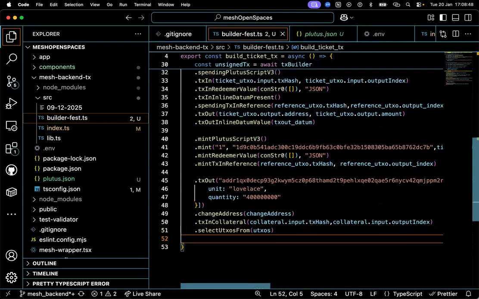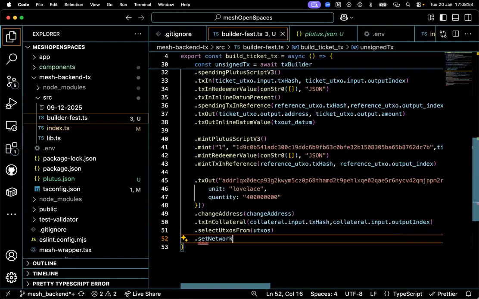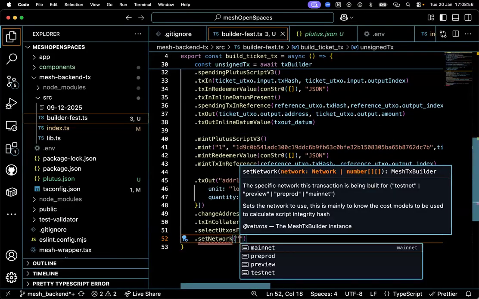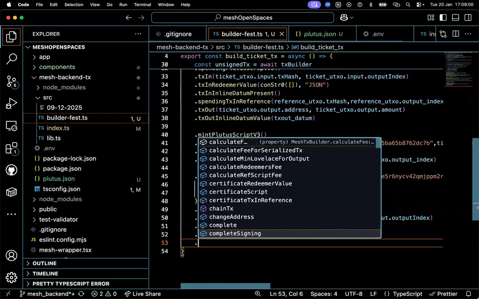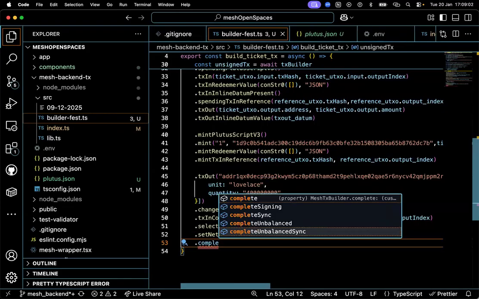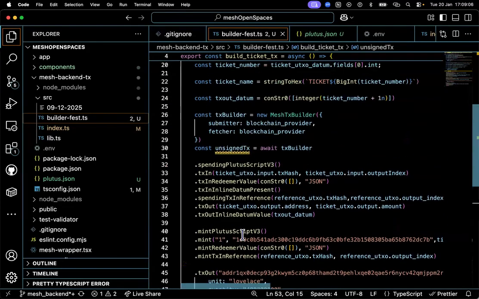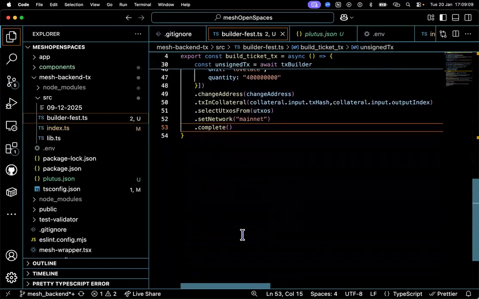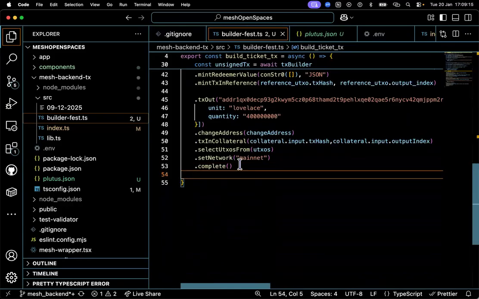Yes, and optionally, just to make it look really nice, you can set your network to mainnet, and you can now say that's complete. But this set network is optional because our default provider is mainnet, by the way. Yeah, because the provider we are passing to the wallet as the submitter is already on mainnet.